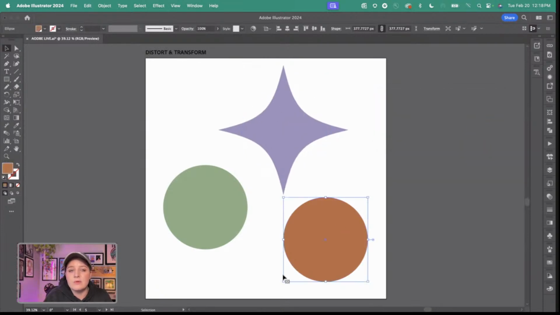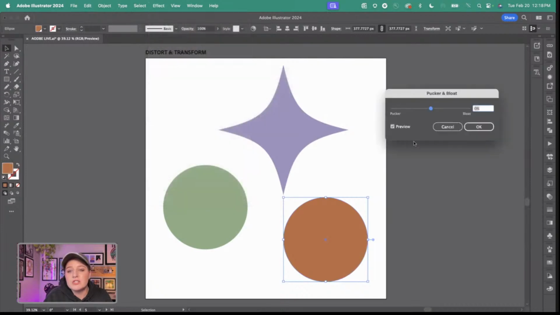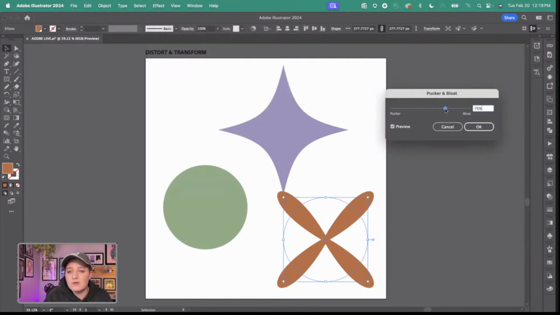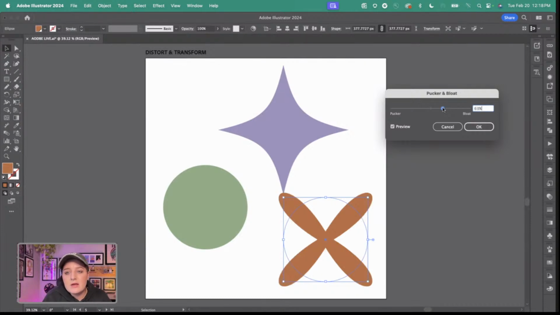So here we have Pucker and Bloat. Let's go up to Effect. We're going to go Distort and Transform, and we're actually going to bloat this. And here I'm creating these petals. This is another way to make flowers or just make a trending shape. And like I said, I used to pen tool a lot of this stuff out.